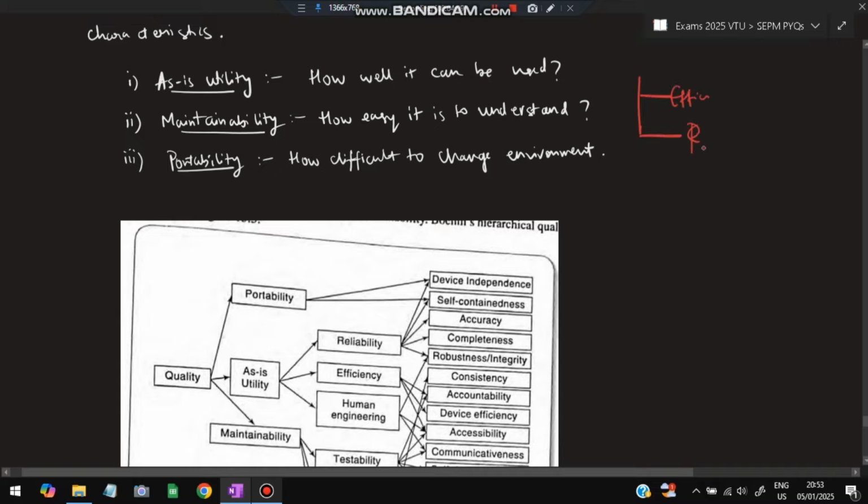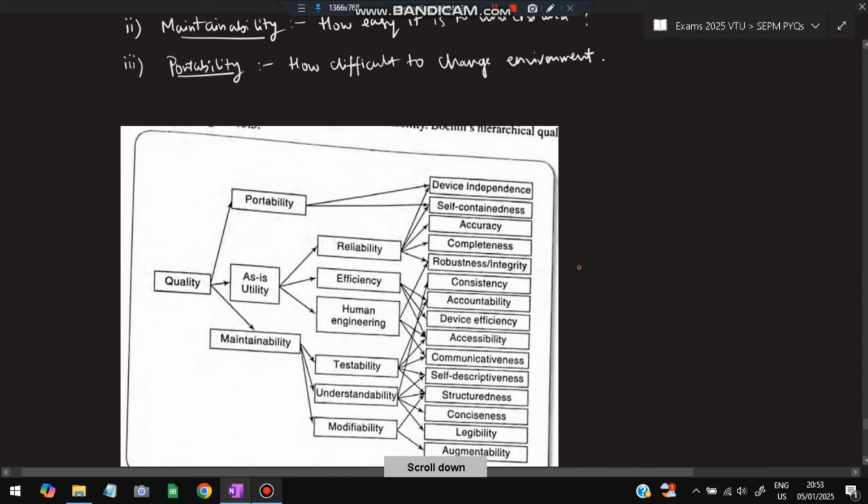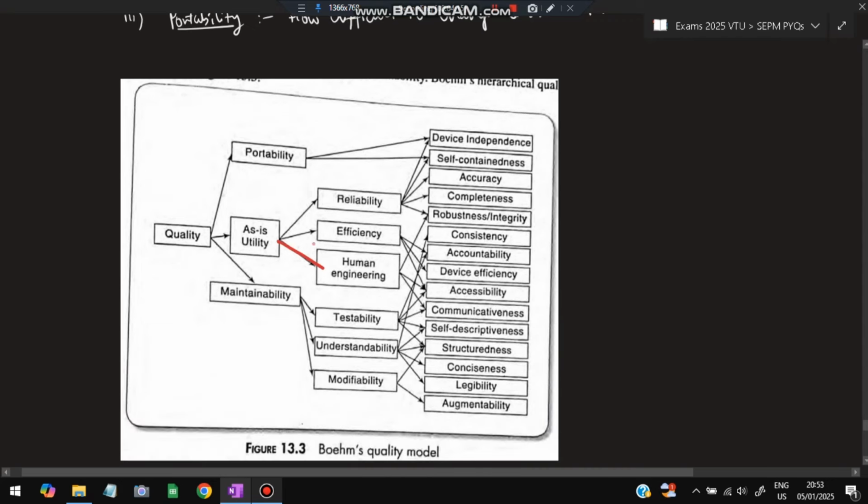Whenever we want to use it, it should be available for use, right? And it should be efficient, it should not consume more battery. Those three things you'll write here: human engineering, efficiency, and reliable. Done. After that, again come to the first point here: reliability.